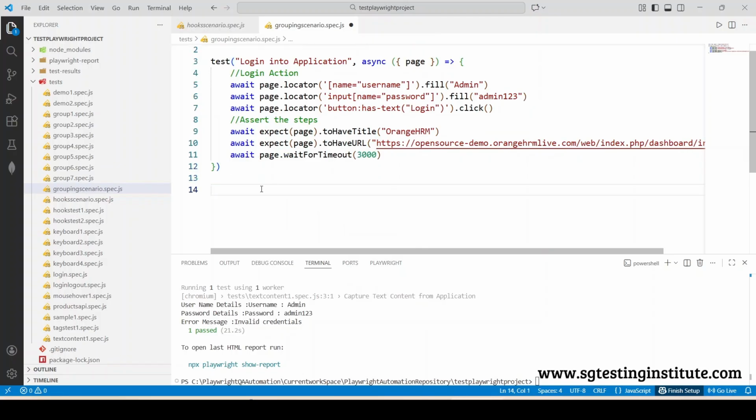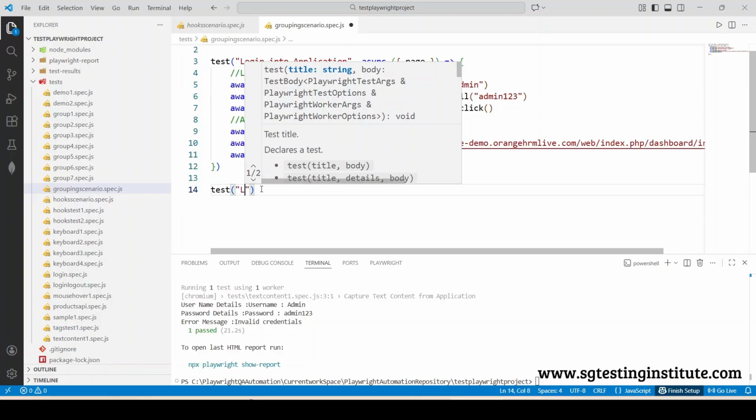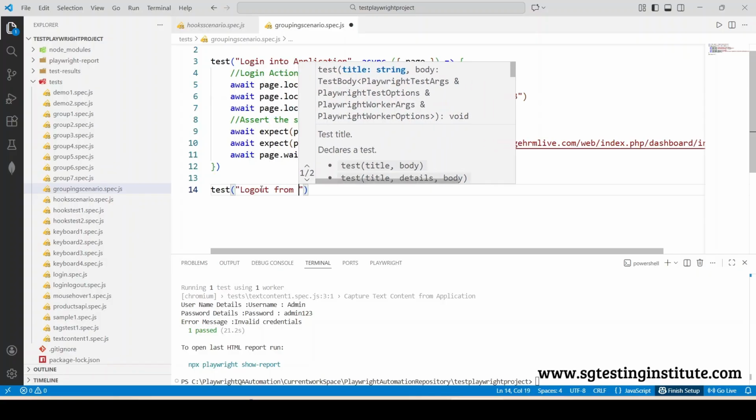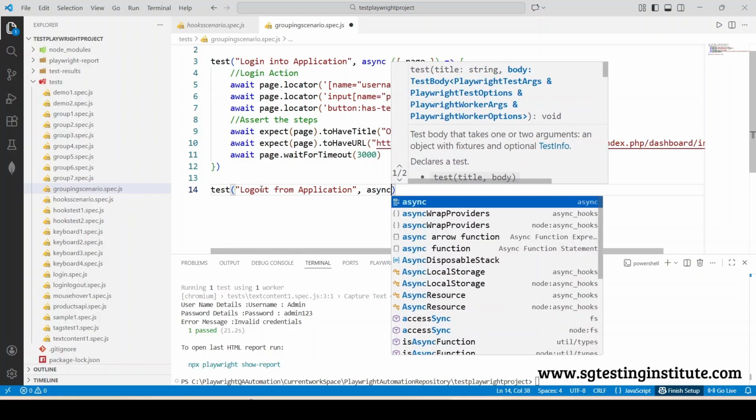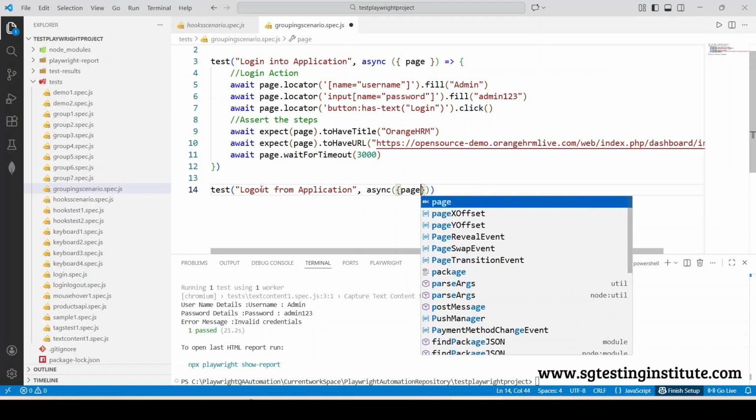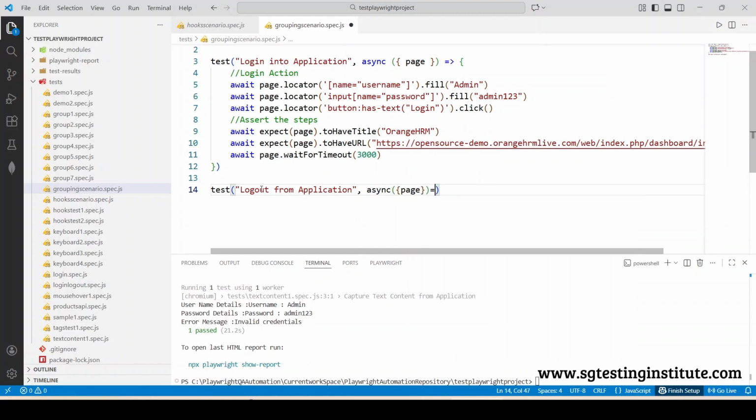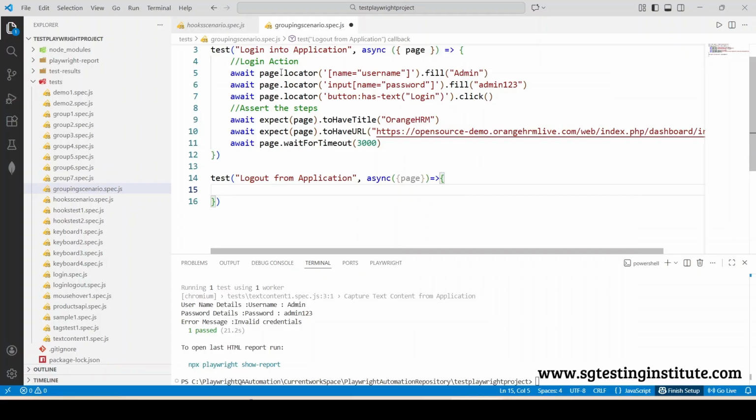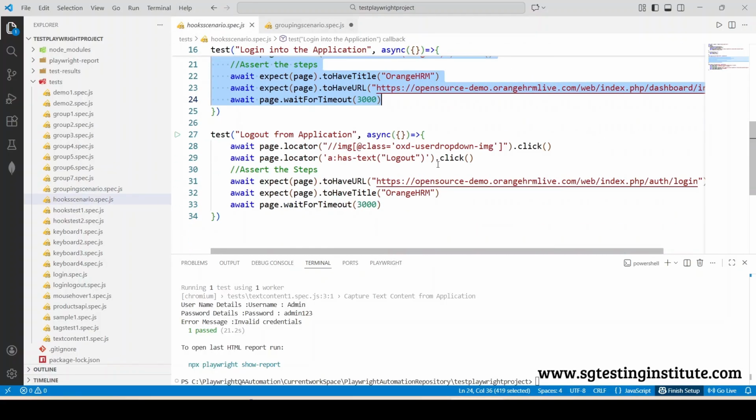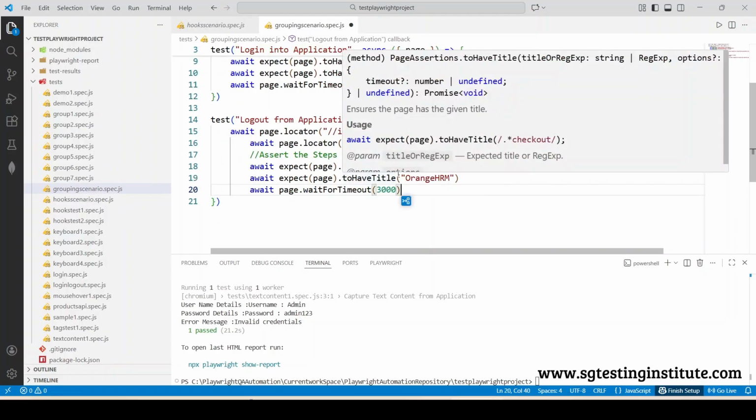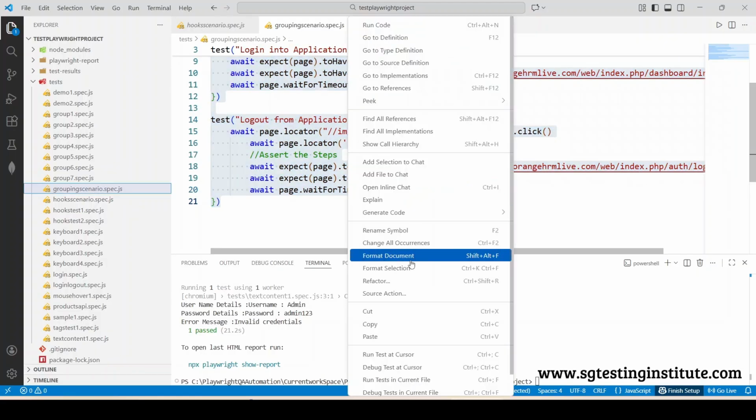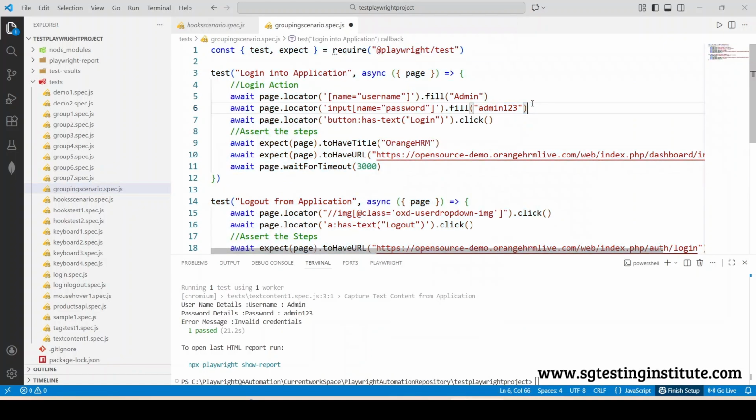Similarly, we can write one more test, that is logout from application, async. Again, we can provide a page fixture. Previously we have automated this particular scenario also, the logout. We perform the logout and we are validating. The same code I have to bring from here. So we can format it. Currently we have two tests.